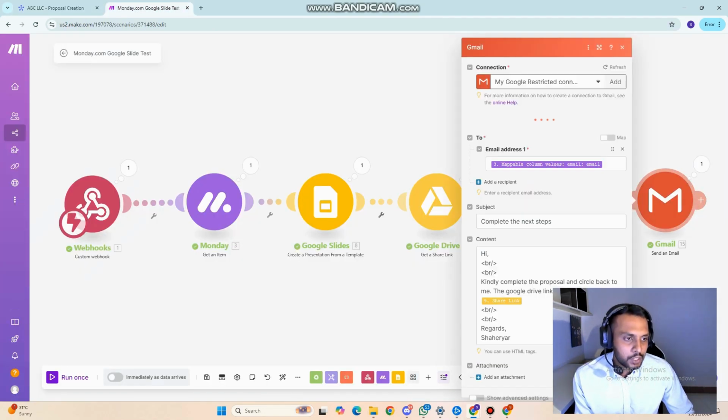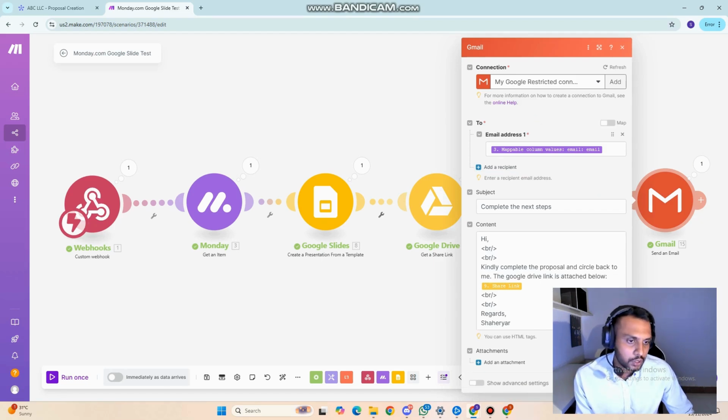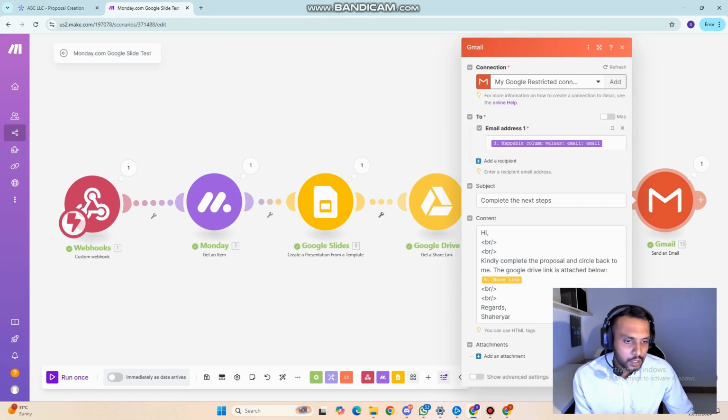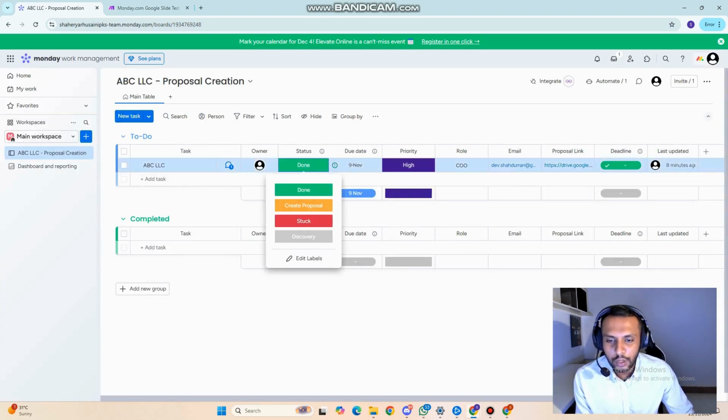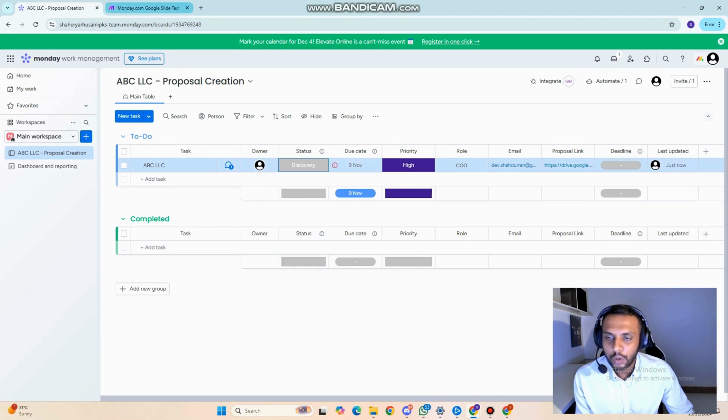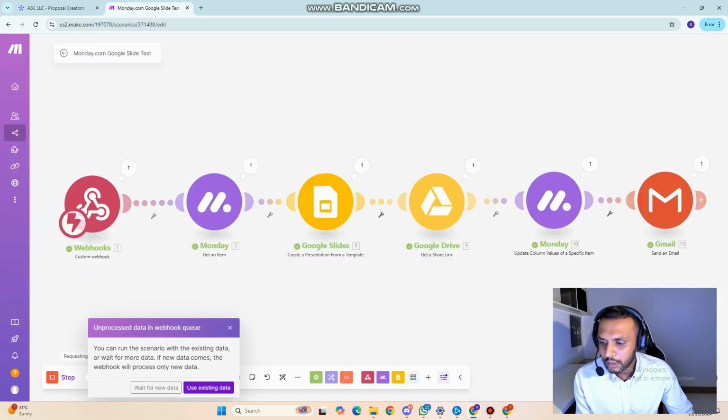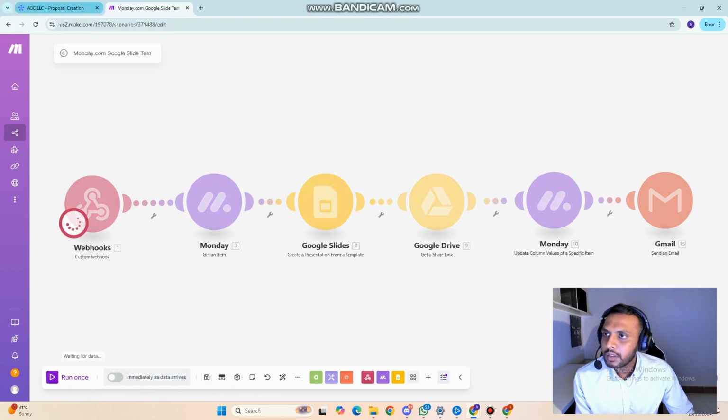Lastly is the Gmail integration, to send out the email to that particular person I just mentioned. We can make a body like this, just a demo, so it's not very professional. So what we're going to do here is run the workflow. The status is on discovery. We're going to go on Make, run once, and wait for new data.